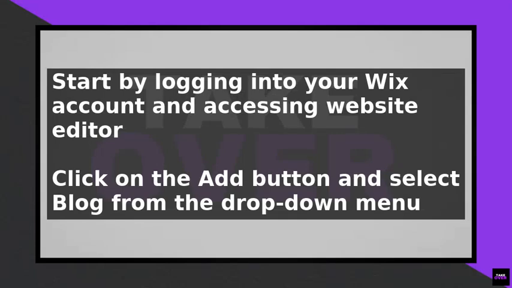To add a blog to your Wix website, start by logging into your Wix account and accessing your website editor. From the editor, click on the Add button on the top bar. Then select Blog from the drop-down menu.